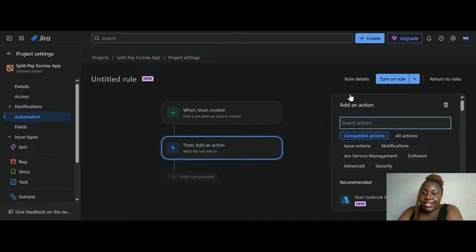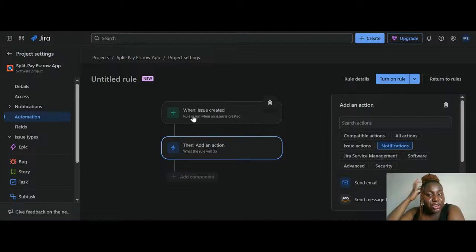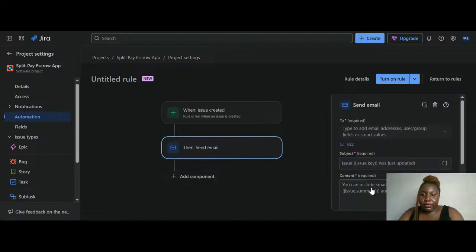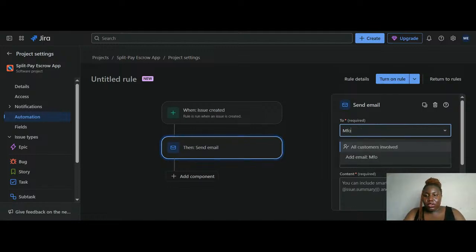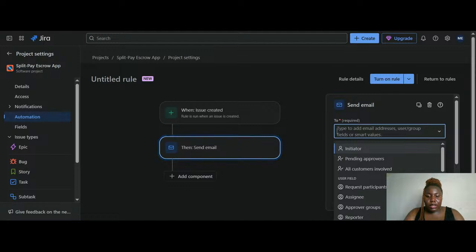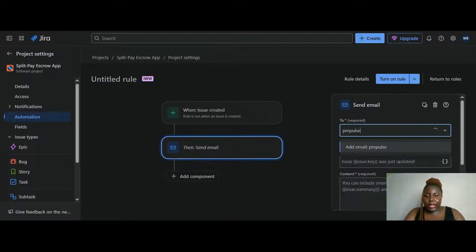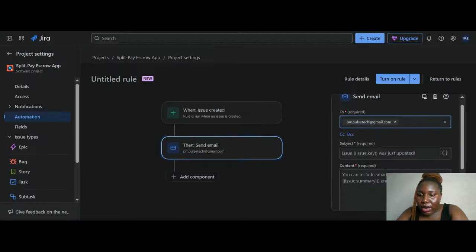So let's try something out. I'm saying that when an issue is created, send a notification to where? To my email. They're asking for my email, so let me just put my email straight away. Let me use PM Pulse tech at gmail.com. I hope you guys are following. If you're not following, just let me know. I'll still explain this over and over again.